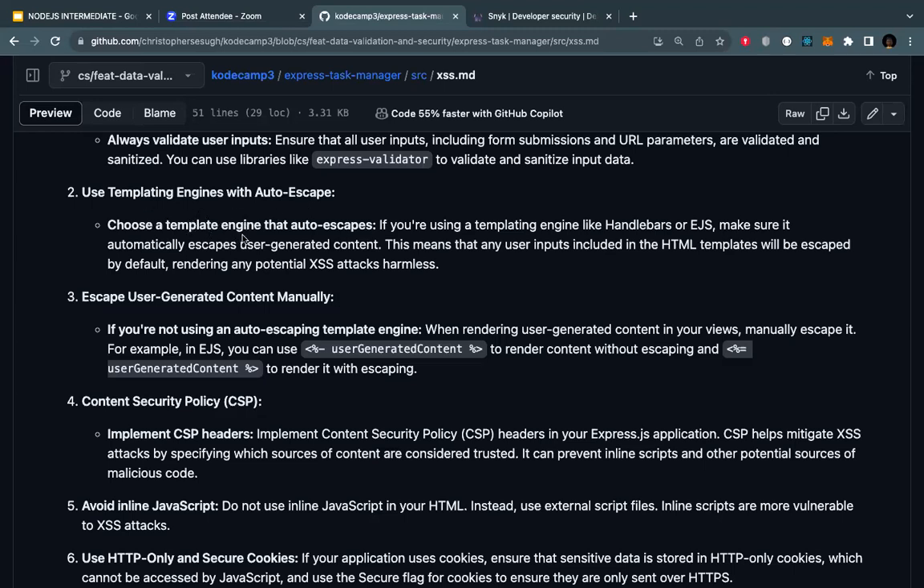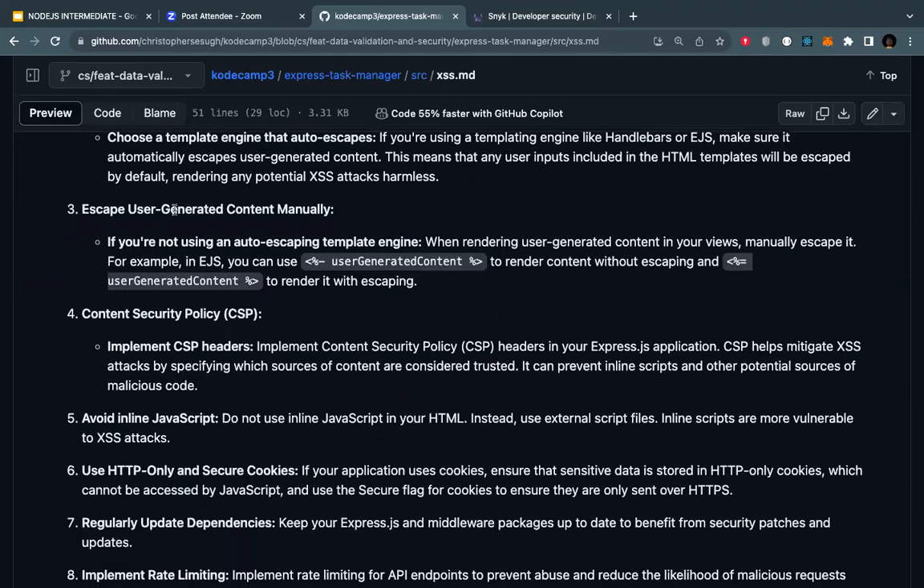Here it says choose a template engine that auto escapes. If you're using templating engines like Handlebars, EJS, or Pug, those are the most popular ones, make sure it automatically escapes user-generated content. This means that any user input included in the HTML template will be escaped by default, rendering any potential XSS attacks harmless.